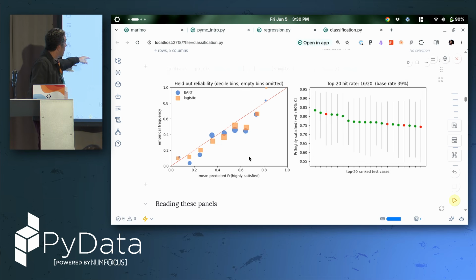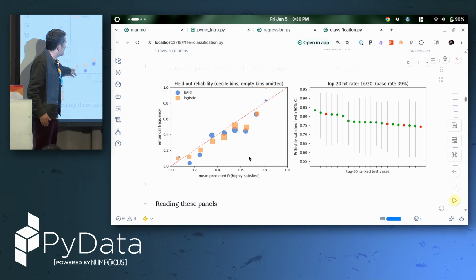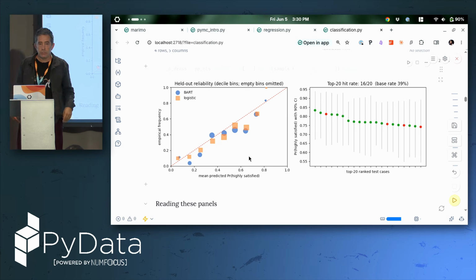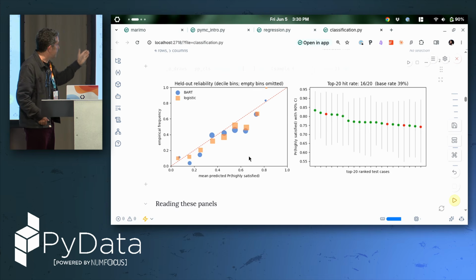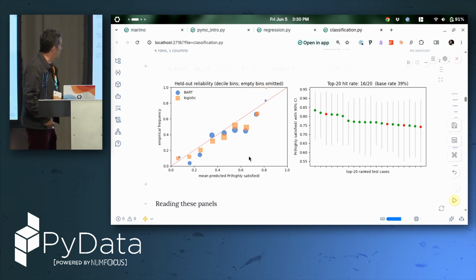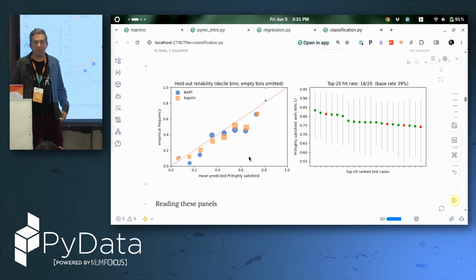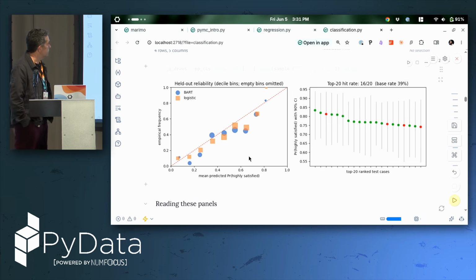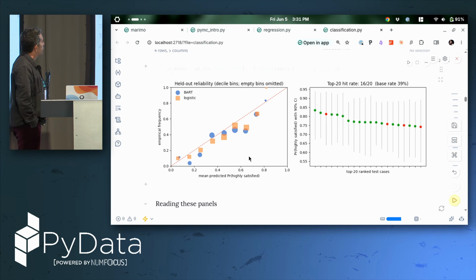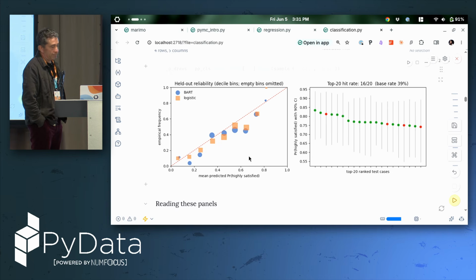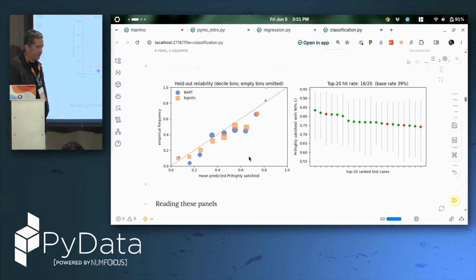And then this one here, this is our holdout reliability. So this is how you check whether or not a logistic regression is calibrated. So it's putting the probabilities into bins. So it's continuous, but notice there's like one for each decile here. This one is pretty comparable. I mean, it's really who's closer to the red line for each of them, and BART is better up here. Logistic regression is better down here, I guess you would say.